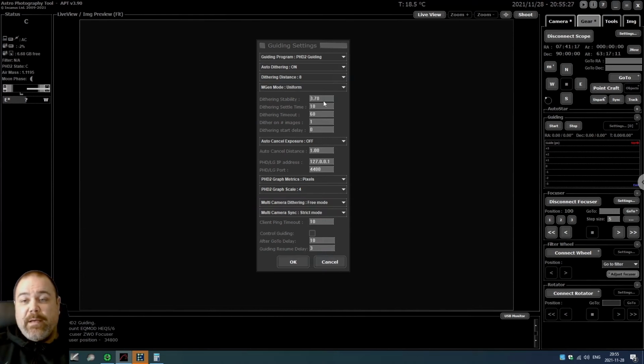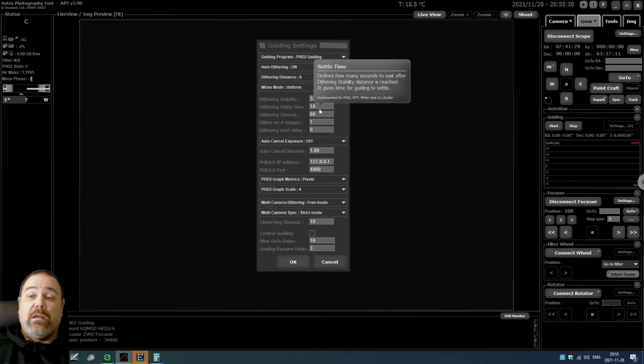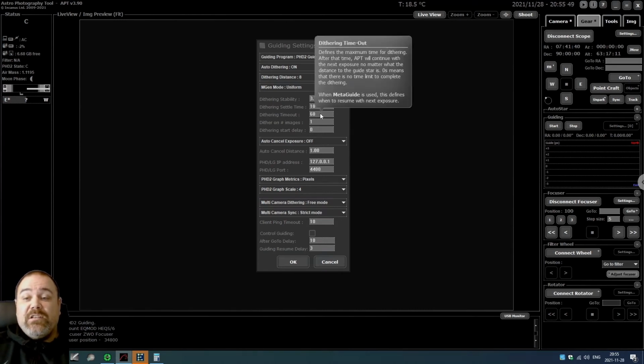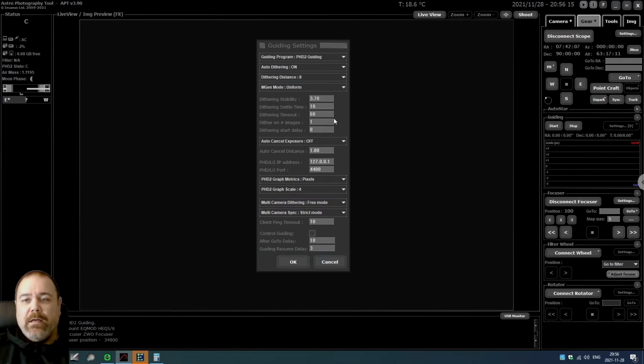Next settings, dithering stability. I'm not changing this, it's the default setting. The dithering settling time, that's just extra time between dithering and resuming normal guiding and imaging. You can also set a dithering timeout, and that is the amount of time that Astro Photography Tool will wait to continue with the next exposure, no matter what your current guiding status is. The default setting right now in my version 3.9 is 180, but I've set this to 60 seconds.